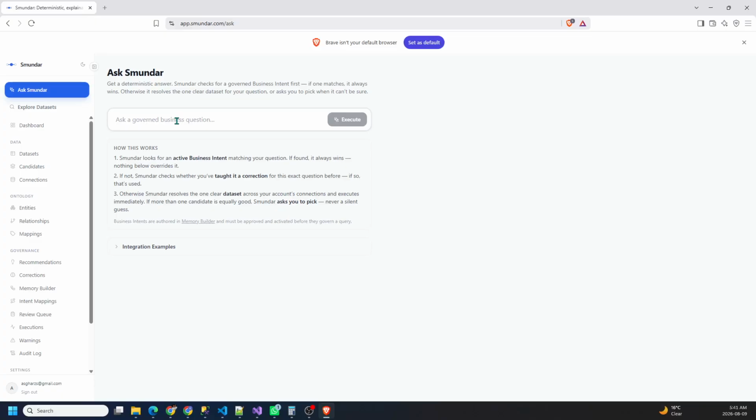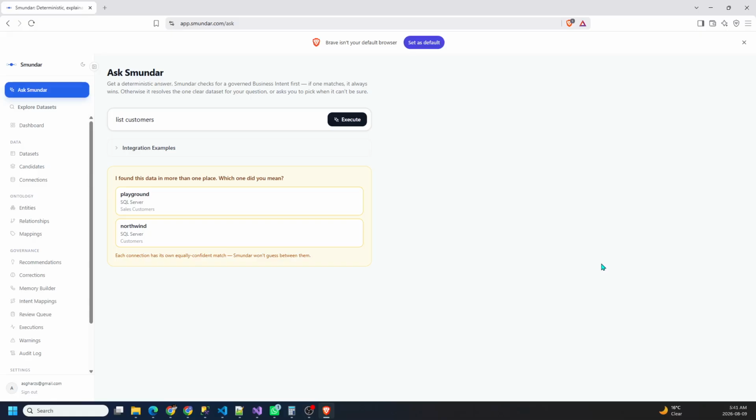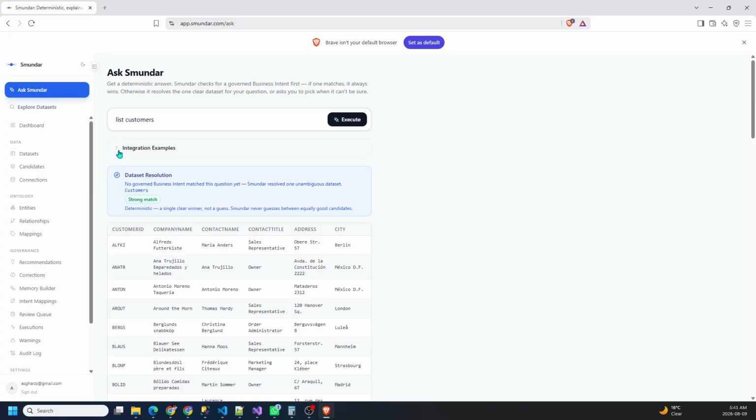Now let's ask list customers. I know the customers table resides on both databases, Playground and Northwind. So you'll see how it behaves. Now it tells you we found customers entities. Each connection has its own equally confident match. Samundar won't guess between them, so it doesn't guess. You have to tell Samundar, are you talking about customers from Playground or Northwind? So I'll click Northwind since we are using that.